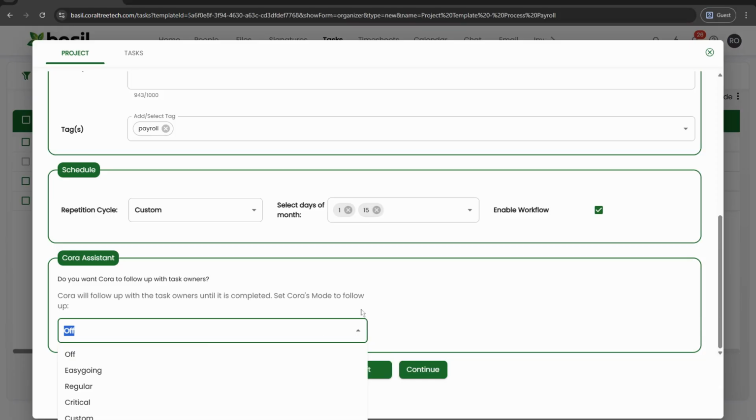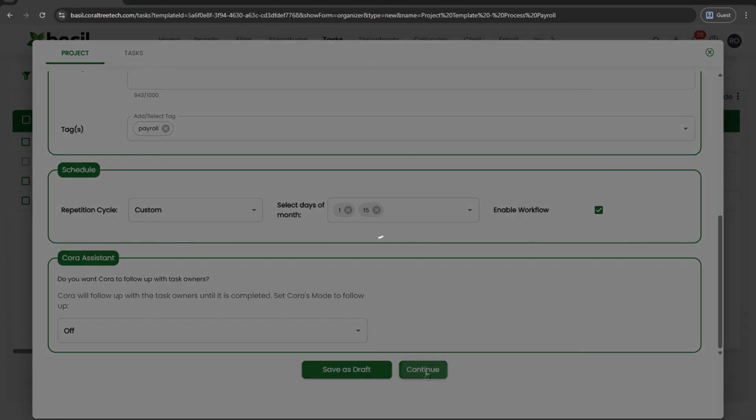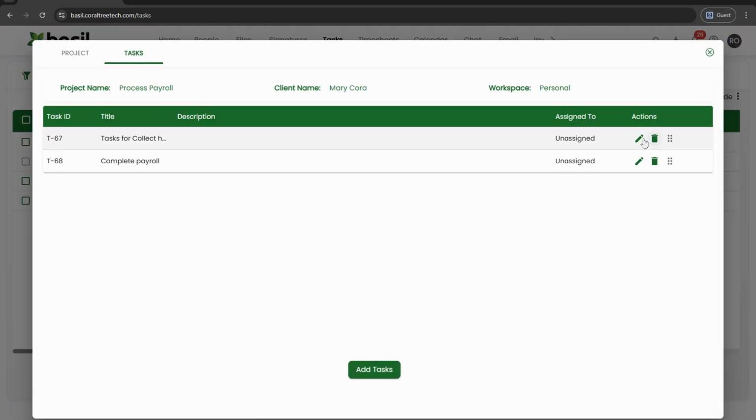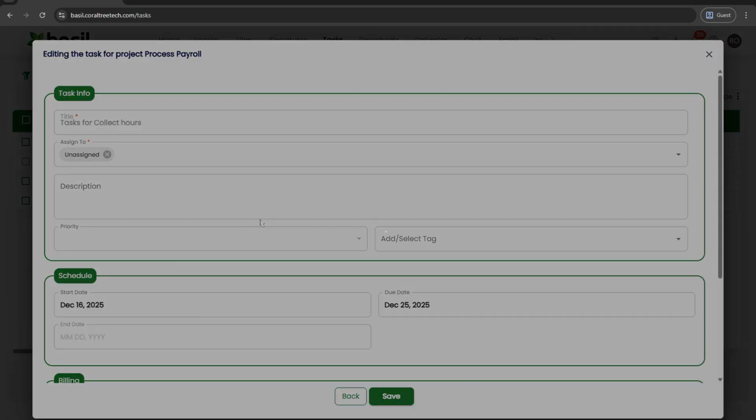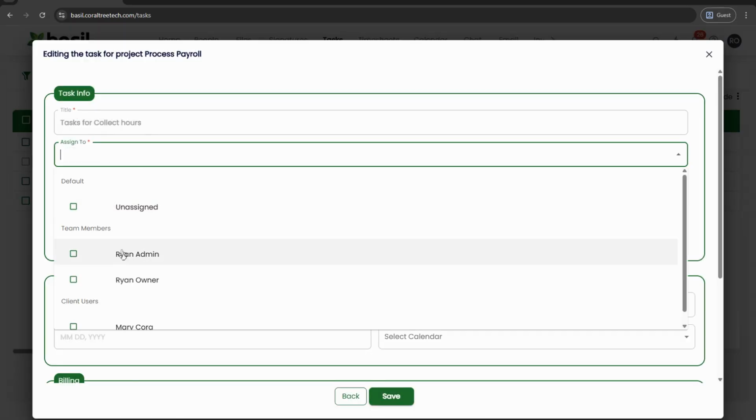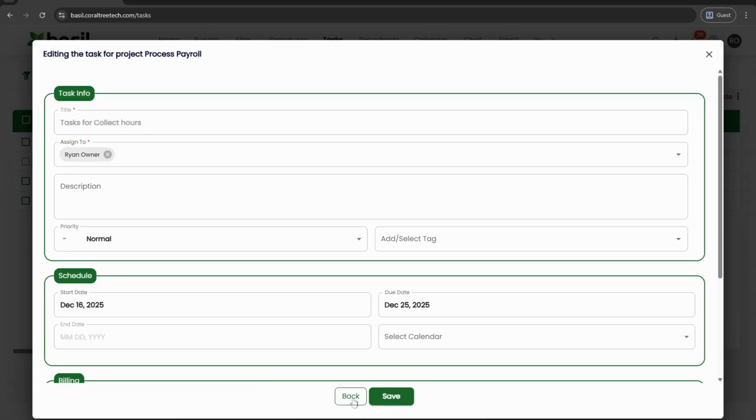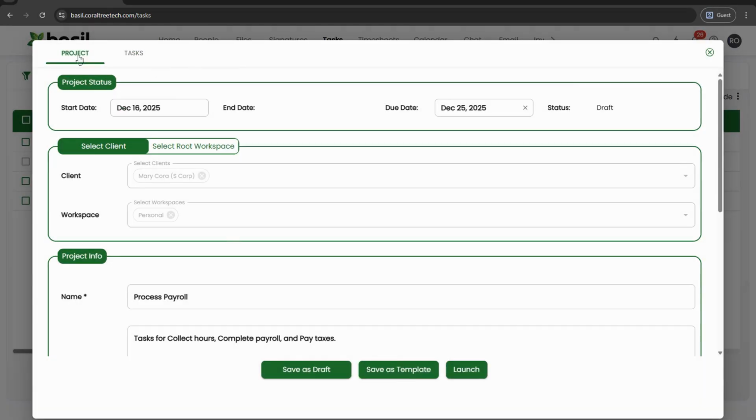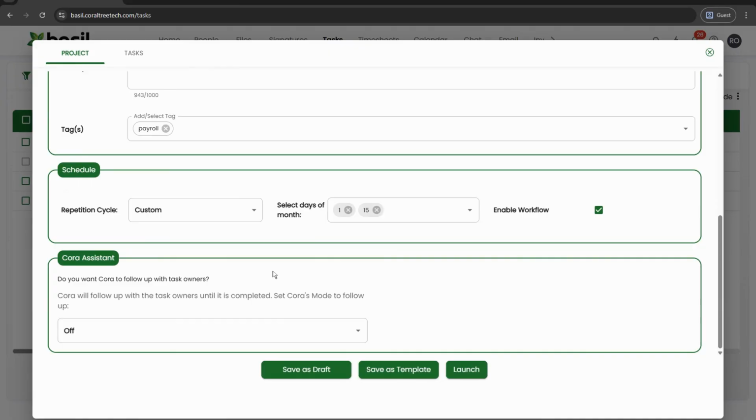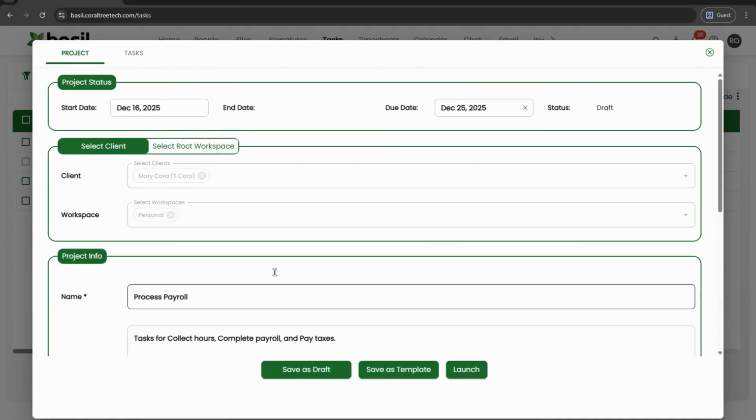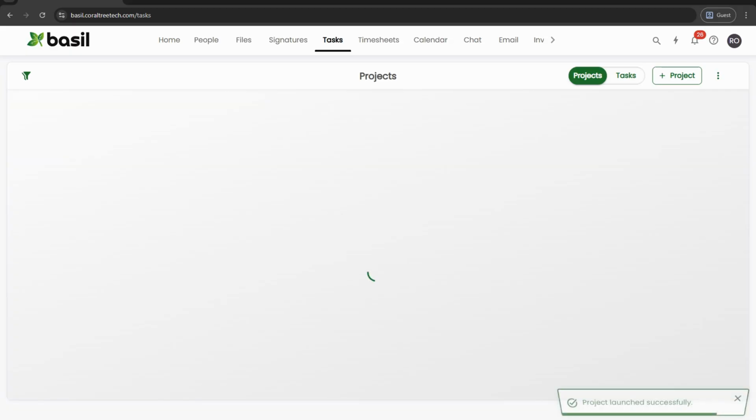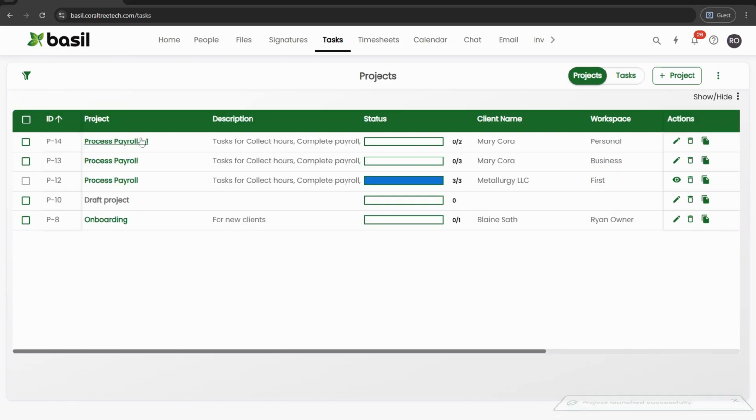Click Continue and click the Tasks subtab at the top left. Here, you can review the tasks and edit each task's details, such as assignee. When ready, you can return to the Project subtab at the top left and click Launch. You'll be brought back to the Projects section of the Tasks tab, where you should see your newly created project created from your template.